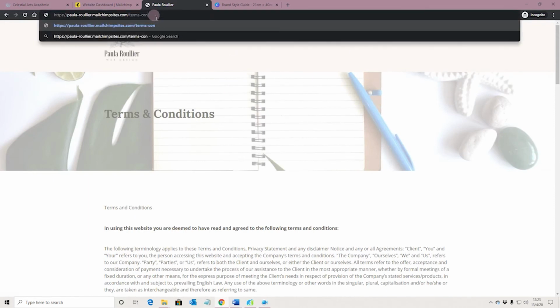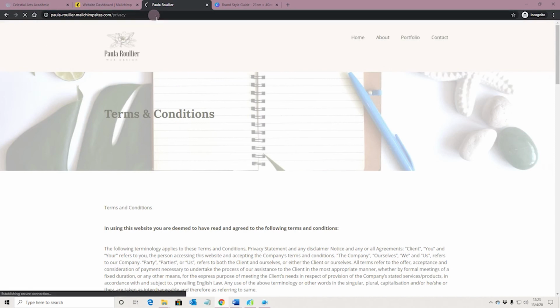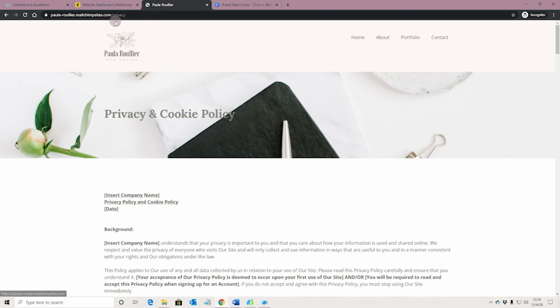And then the privacy one should also do the same. So we'll double check that as well. And there it is. All right, so the privacy one's there. So what do I mean by we also need to get this URL? So this URL that says paula-rulia.mailchimpsites.com, that we actually need that. I mean, we need, to be honest, all of it.